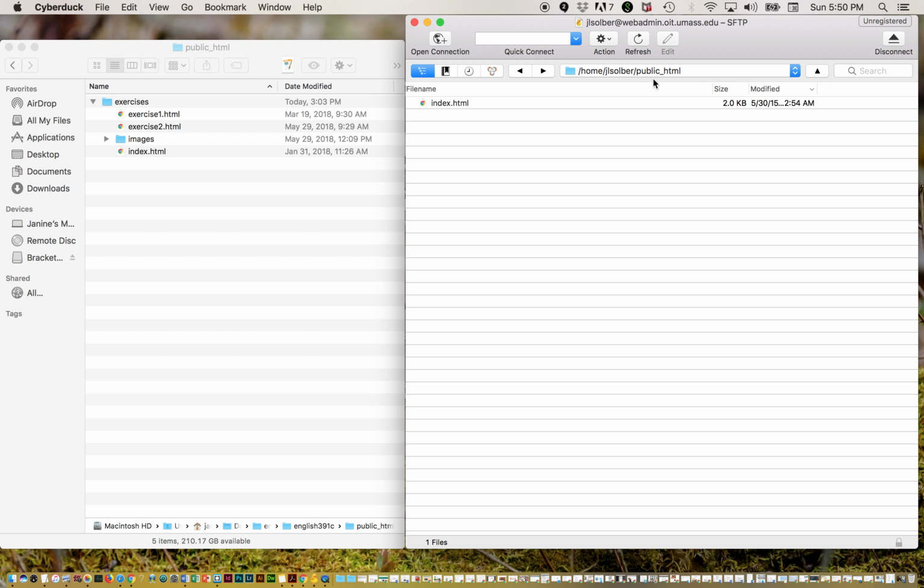The public HTML folder is the folder that needs to hold anything that you want people to be able to browse on the web. So just to go back, if I put web pages in this teaching folder, people would not be able to browse to those pages. I need to move any of that into my public HTML folder. So that's the significance there.